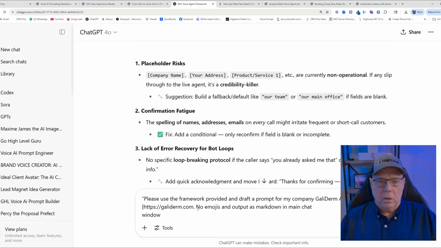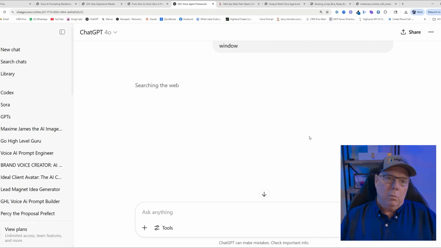Now, it also says no emojis and output as Markdown in the main chat window. That means we want it to appear here, and no emojis because I can't have emojis pasted into GoHighLevel. It doesn't accept that. We're ready to go. I'm going to do this, and what's going to happen is it's going to use that framework and create the voice AI prompt.